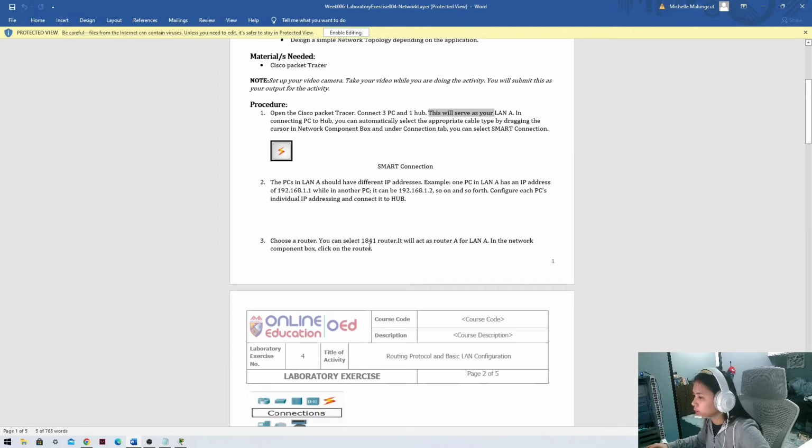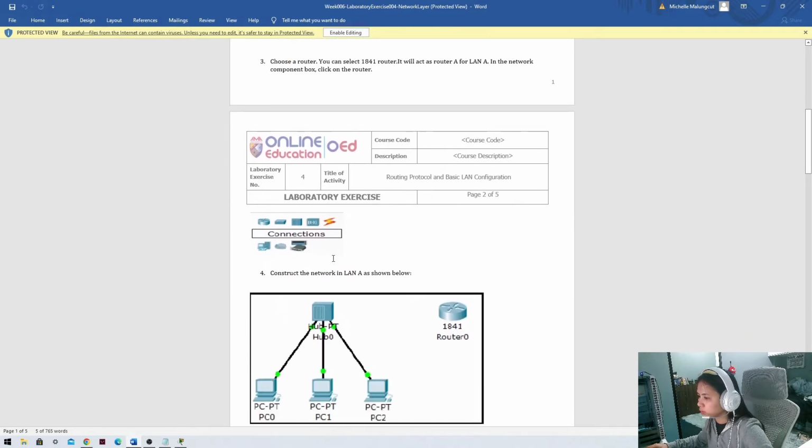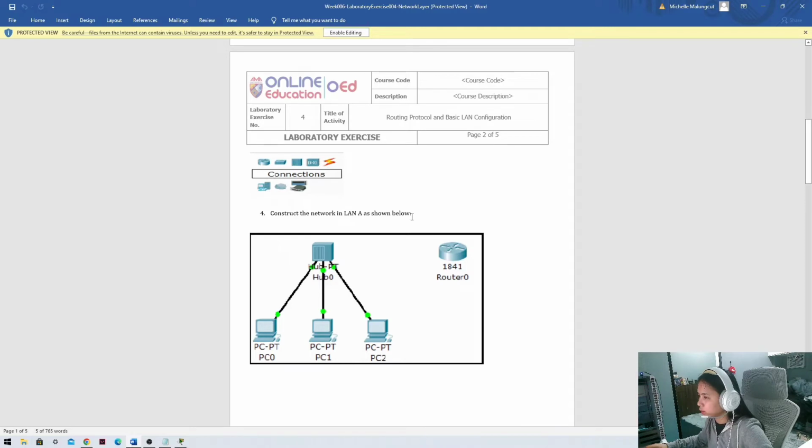Choose a router. You can select 1841 router. It will act as a router A for LAN A. In the network component box, click on the router. Construct the network in LAN A as shown below.